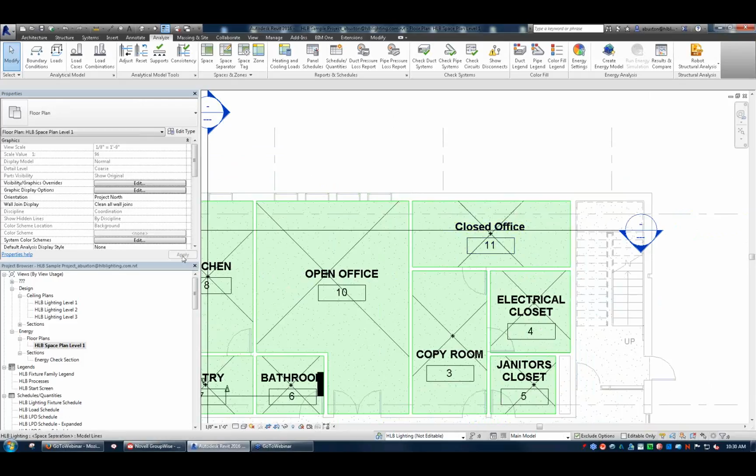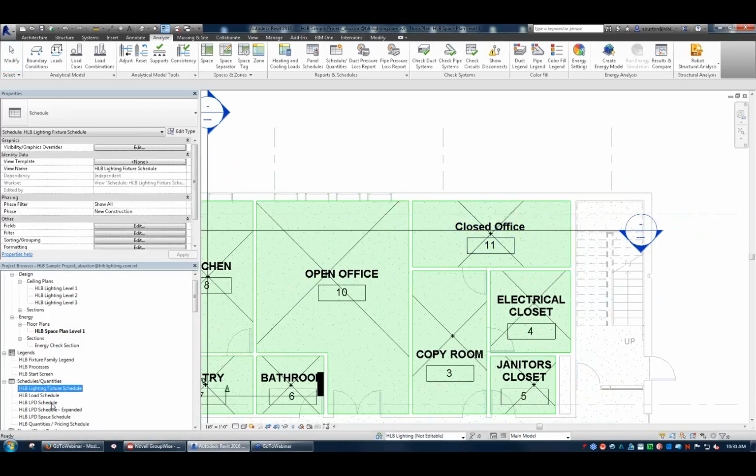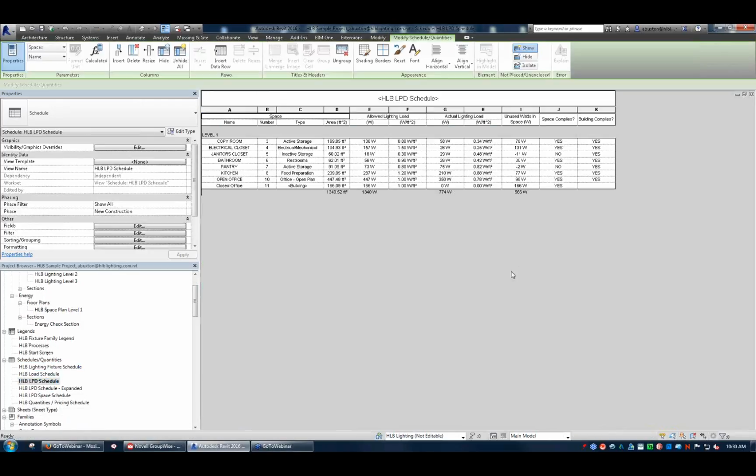Once that space is set up, if we go back to this HLB LPD schedule, you can see that I filled out closed office, and there it is. I'm going to make it all caps because I have OCD. The other important thing, once you have your name set up, is that you can see it's already calculating the area. The other thing to do is to choose a space type.